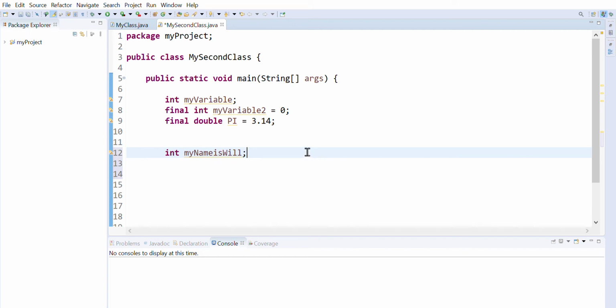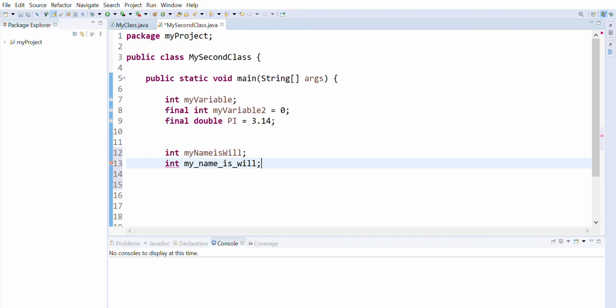There is another convention, but it's not preferred by Java. I believe it's Python and C++. At least that's how I did them. Is you use what you call underscores. So my_name_is_Will. It's a little bit easier to read in my opinion, but it's kind of a pain to do the underscores because you have to hold the shift key, and also it's just a little bit longer. But yeah, that's how you do it.